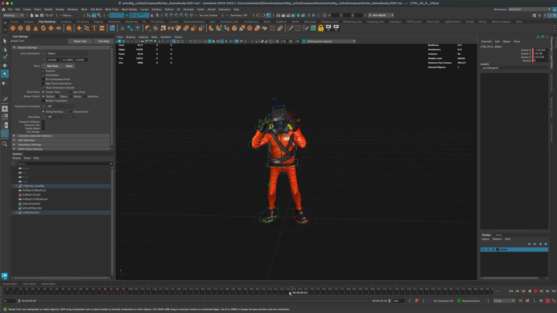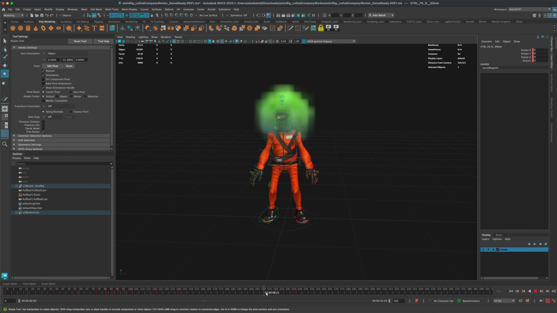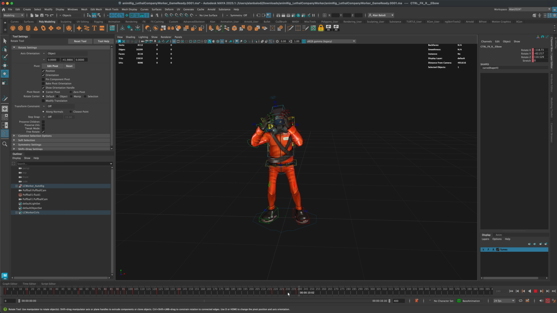Now let's check this out. As the arms are moving, his core is moving and his head is moving because we adjusted that first. So now I have this really cool animation, right? And that is pretty awesome.